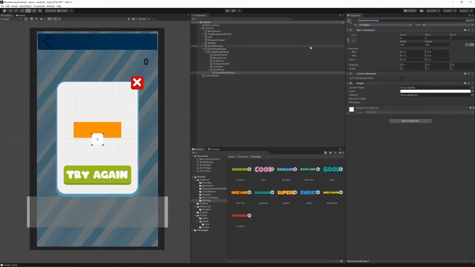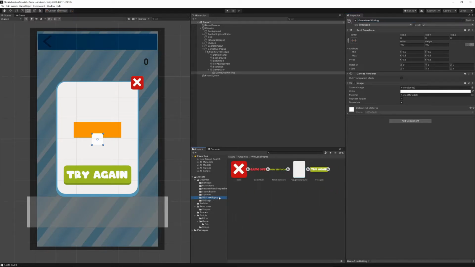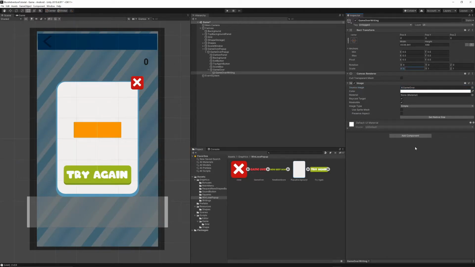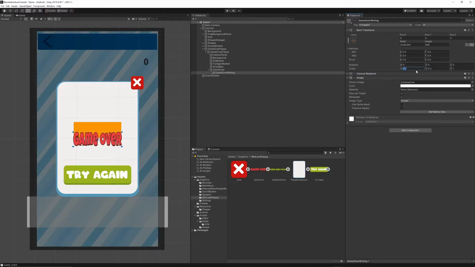And then for the game over writing, let's go to the win-lose pop-up, grab our game over texture, drop it into the source image, and hit set native size. Okay, it's a bit too big, so let's change the scale to be 0.5, or maybe 0.1, and then 0.2. I think that would be okay, 0.15. Okay, we have the game over, so I set the scale to be 0.15.